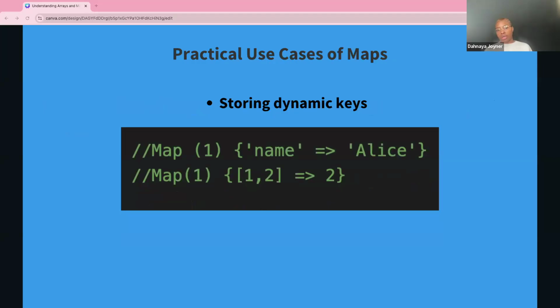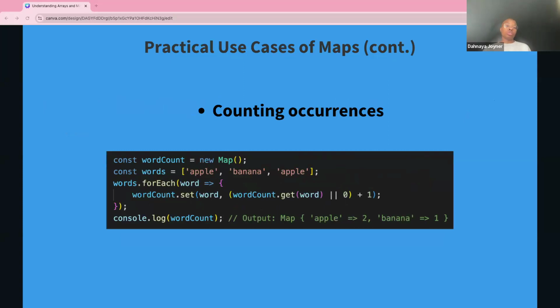What are some practical use cases of maps? Storing dynamic keys, as we have in this example. You can use it to count occurrences. So we have word count, and we have this constructor, and we have this words array. And so for each word, we want to count how many times each word occurs in the array. And so when you log word count, it gives you apple 2, banana 1. So maybe you would use this if you're building a shopping cart and you want to keep track of how many of each item a user has.